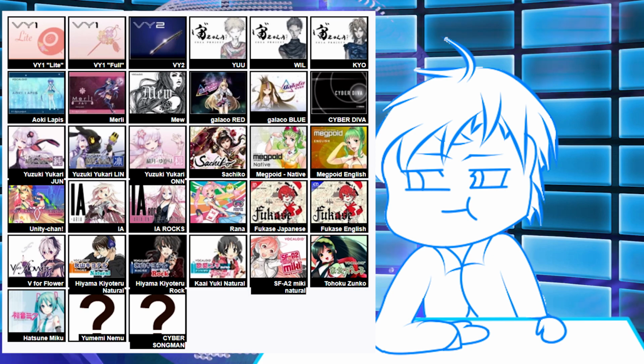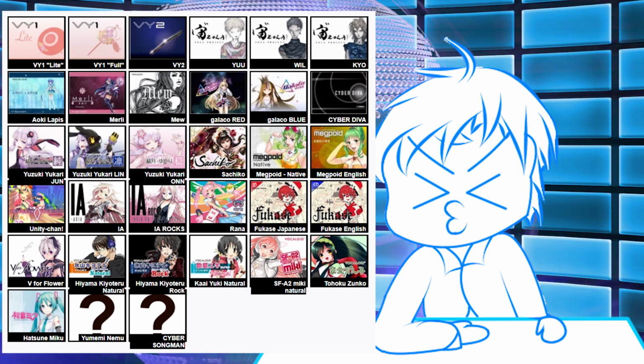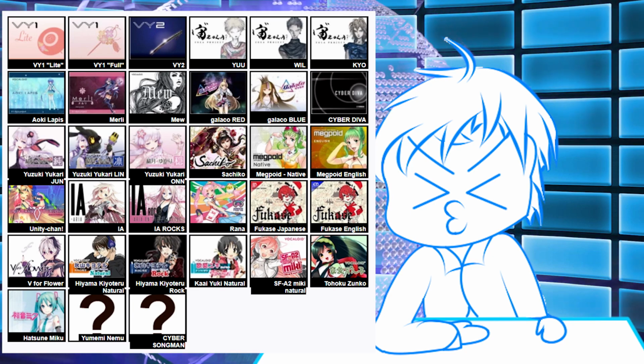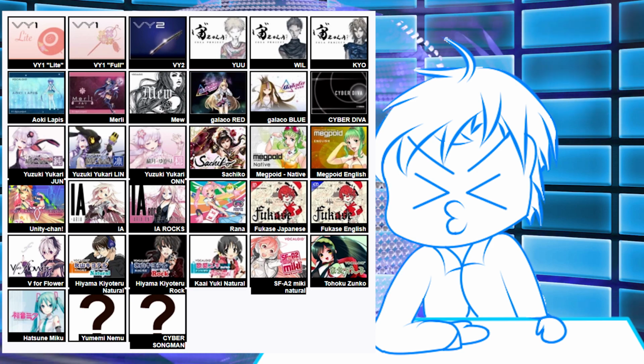Upcoming are Yumemi Nemu and Cyber Songman. Unfortunately, I have no idea what versions or pins these are. Like, is Miku Mobile capable of both English and Japanese like her V4 release, or is it just the Japanese?